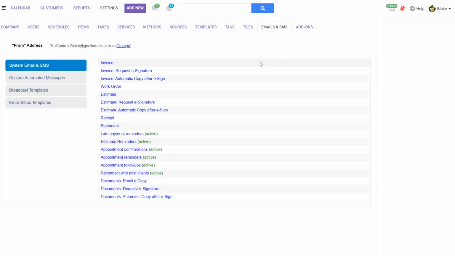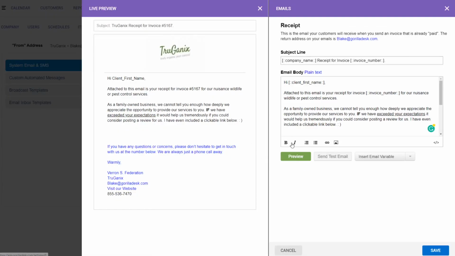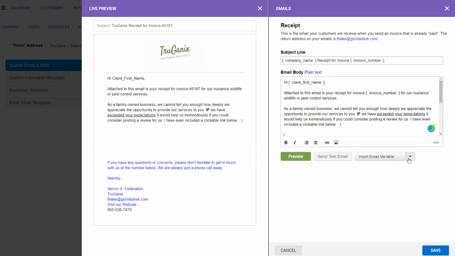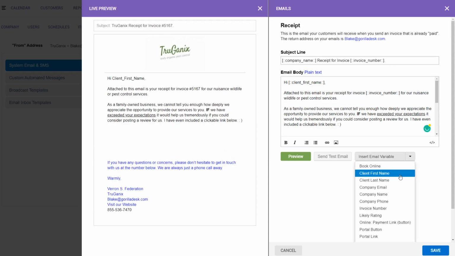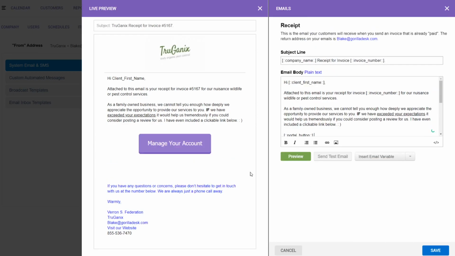Now, you can embed the portal link or button in most of your outgoing emails following the same process. So say, for example, if you're sending out a receipt, same thing. You would just add in your portal button here, okay?